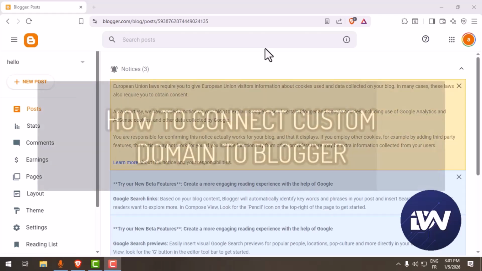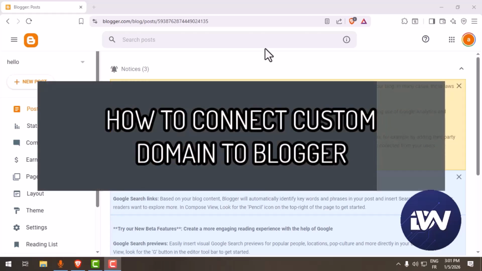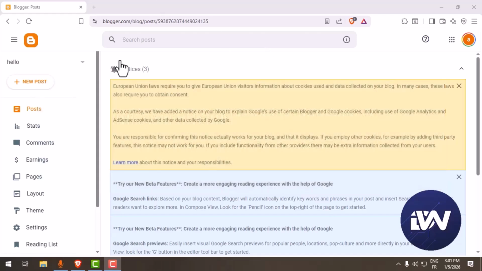Today, I'll show you how to connect a custom domain to Blogger step by step the correct way. Step 1. Open Blogger settings.